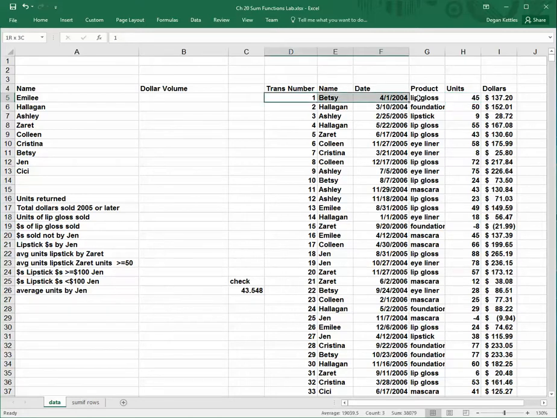So for example, this first row says that the salesperson Betsy on 4/1/2014 sold lip gloss, 45 units of that for a certain dollar amount. Now the first thing that we can do is, over here on the left hand side, ask questions like how much, in terms of dollar volume, did a given salesperson like Emily sell? And in order to answer that, we need to use the sum function.